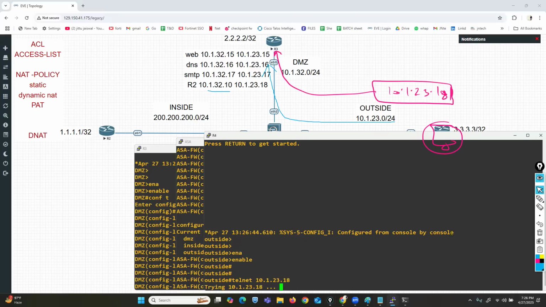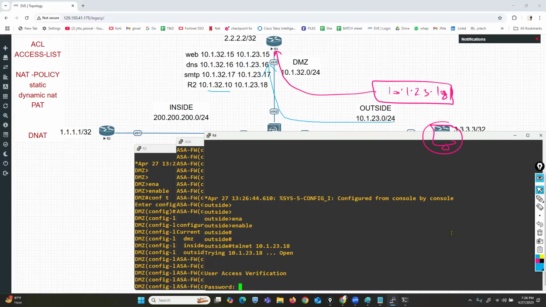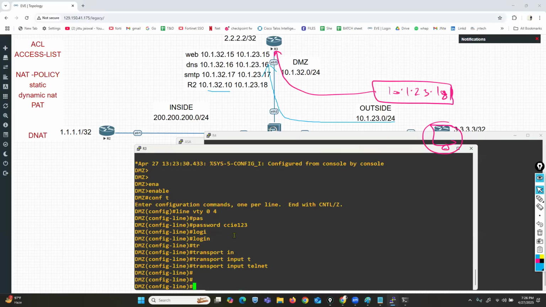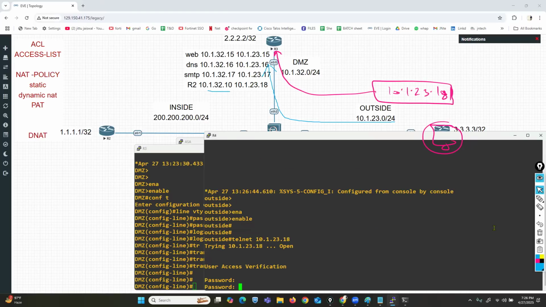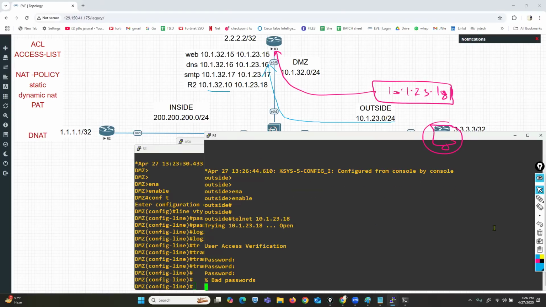So we have translation entry, we have access list entry. See, we are getting a page to access telnet service, and password we are using CCIE123. Wait, CCIE.